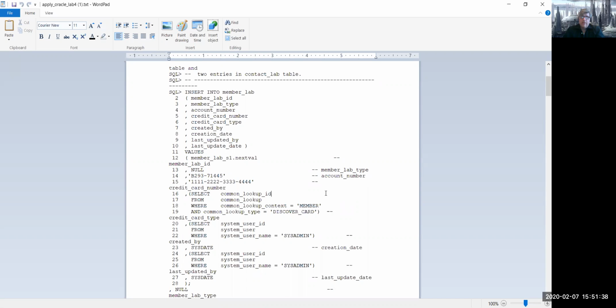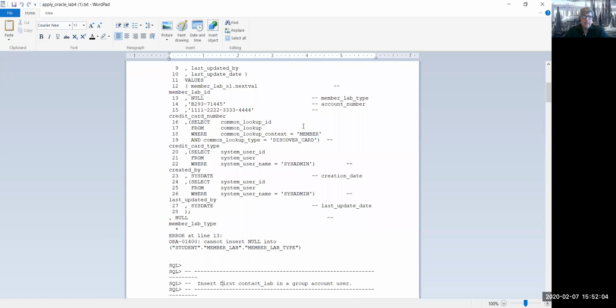The first thing I want to say, and I think I've said this before, is that the errors in Oracle, or in any SQL Server coding, are fairly intuitive. If you look at them, they will tell you exactly what's wrong. Sometimes tracking down exactly what's wrong is a little bit complicated, but we'll go through that. Here we have an insert statement, and our first error says cannot insert null into student member lab type.